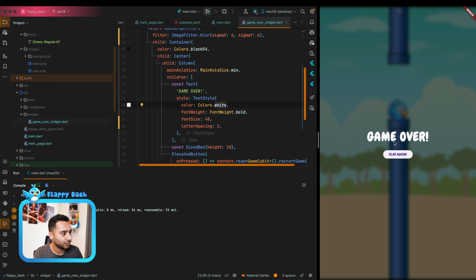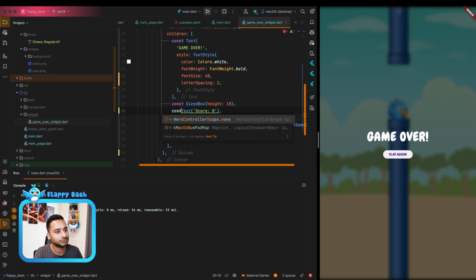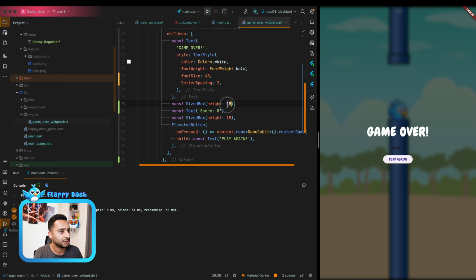Yeah, so we need to show the current score here because you just finished the game. The game is over and you need to see the score here. So I'm gonna create a text here called score is, for example, 8. And let's do a hot reload. Okay, so we need to add the spacing here. Let's decrease this one to 6 maybe, and this one to 24 maybe.